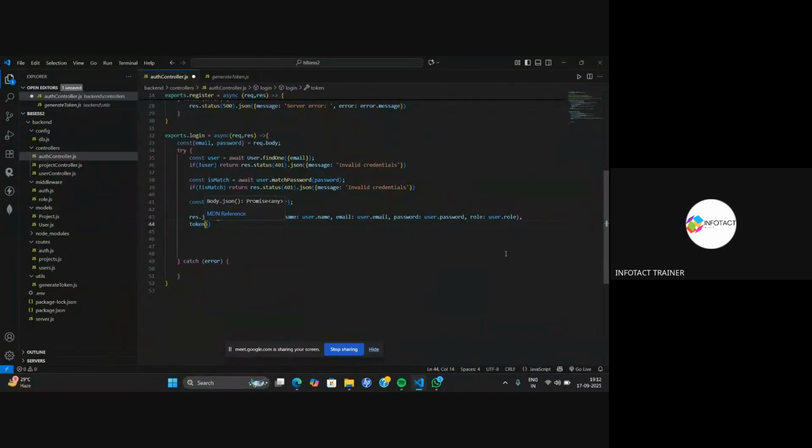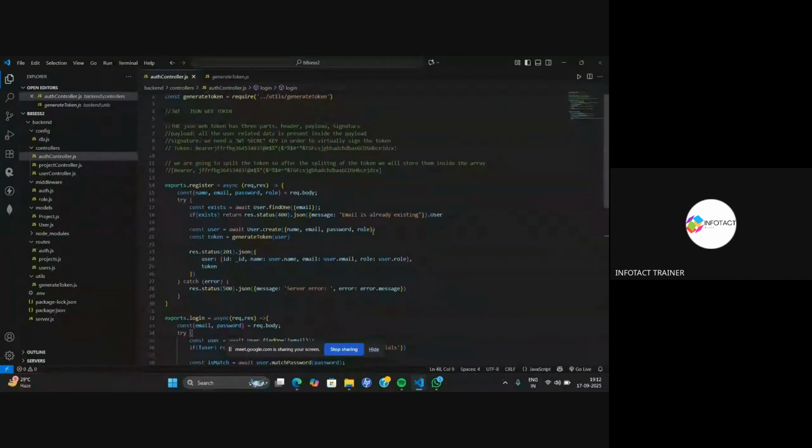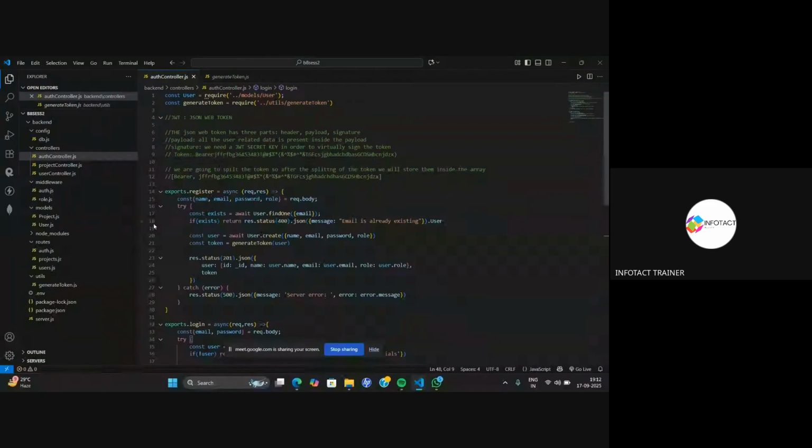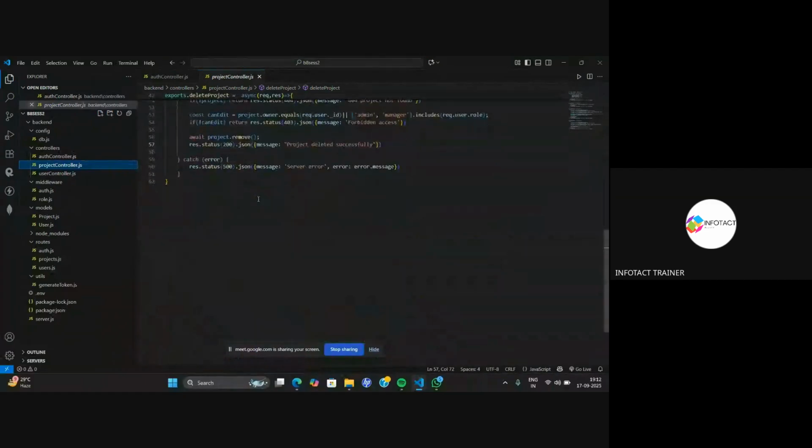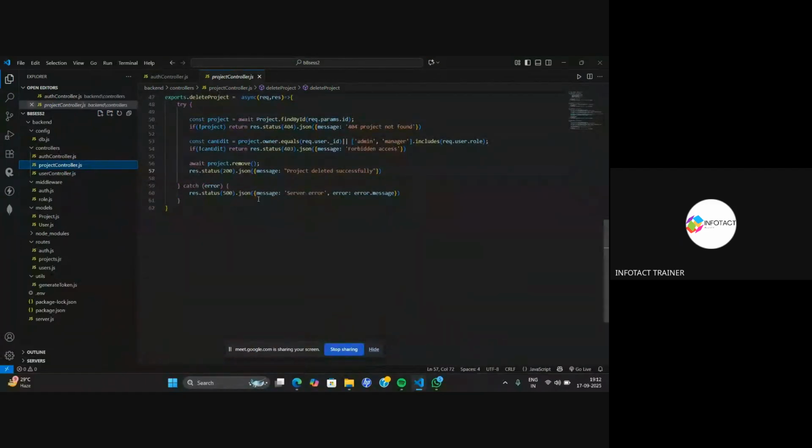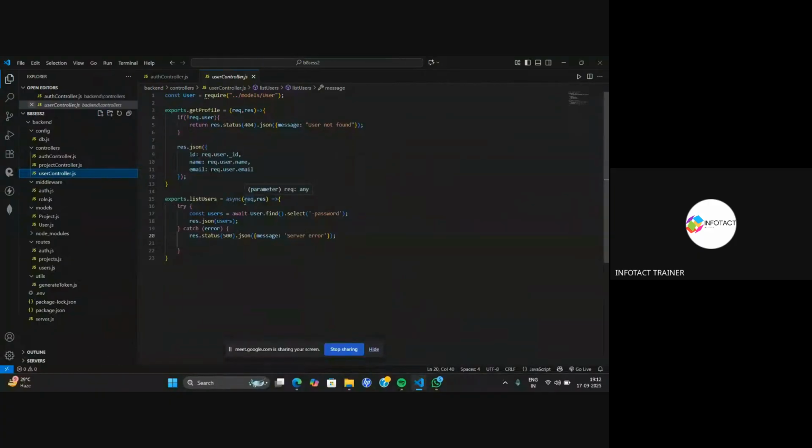So this is the gist of our authController.js. And now we will save it. After that, we have already created the project controller where we have performed the CRUD operations on our project. And after the project, we have the user controller where we have made two functions in order to get the profile and list users.